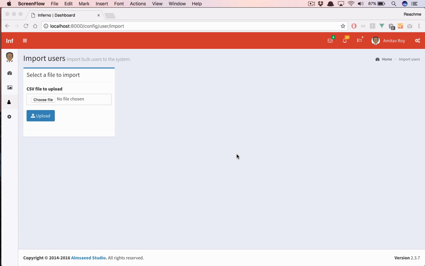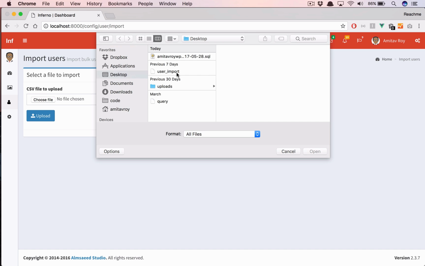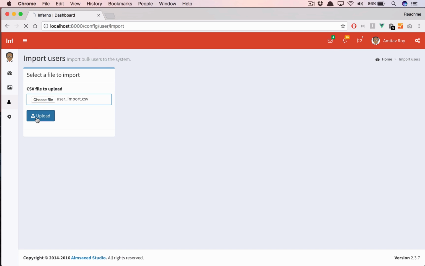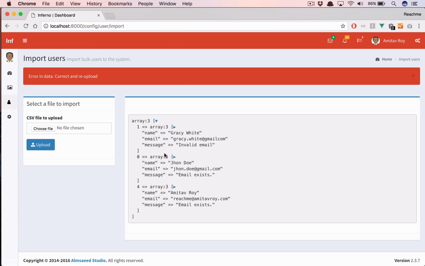Welcome back. So far, we have been able to import the CSV file and show the errors as well as import users. But we want to make a few changes and make the errors a little more presentable. So let us see. If we import the file, this is my CSV. I hit upload button and I get this.